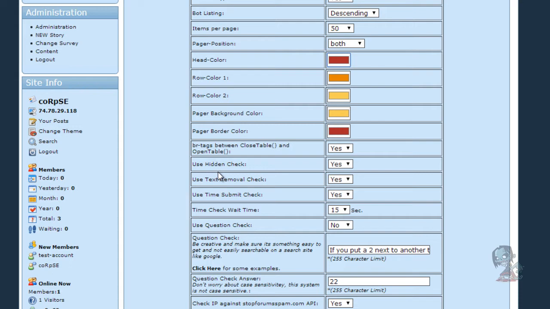The nice thing about it is if you just happen to have the rare occasion of somebody coming to your site with JavaScript disabled, highly unlikely, but it can happen, right before the question, it says don't answer. So it's pretty much self-explanatory. It tells them don't answer. The next one is use text removal. Basically, that's where you'll have an input field, and you have to highlight the text and delete it. The text in there says delete this text.